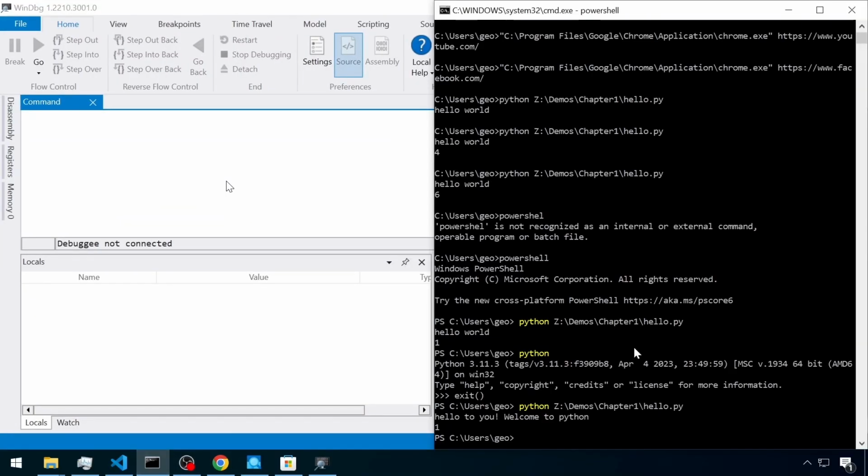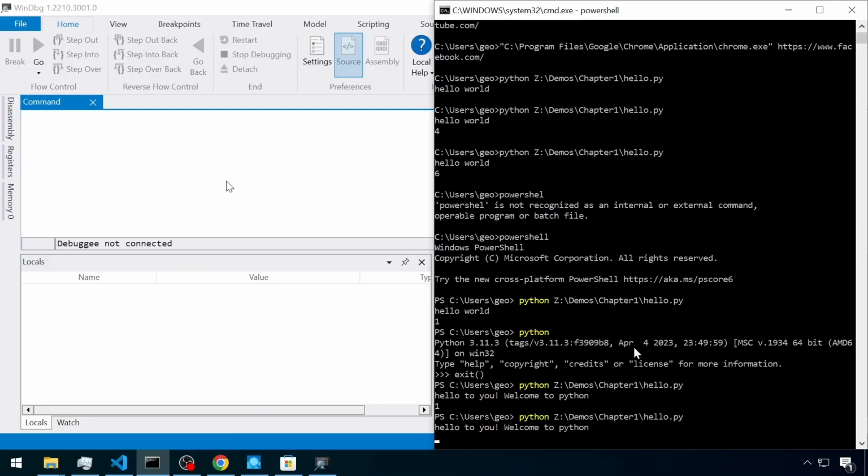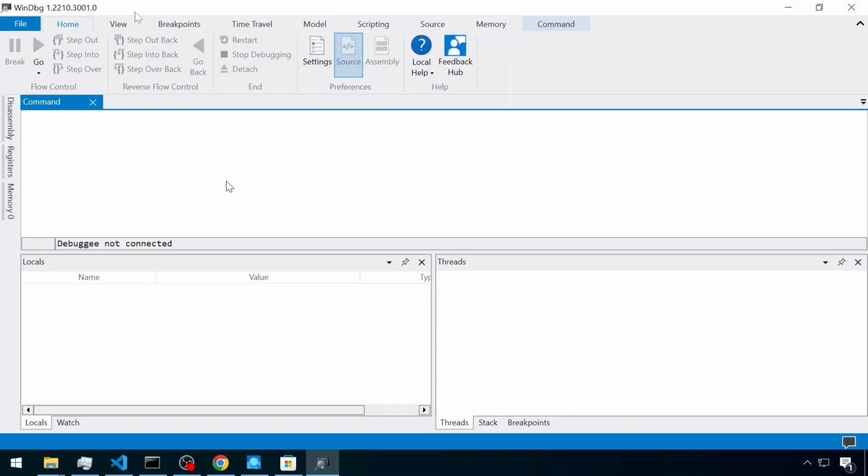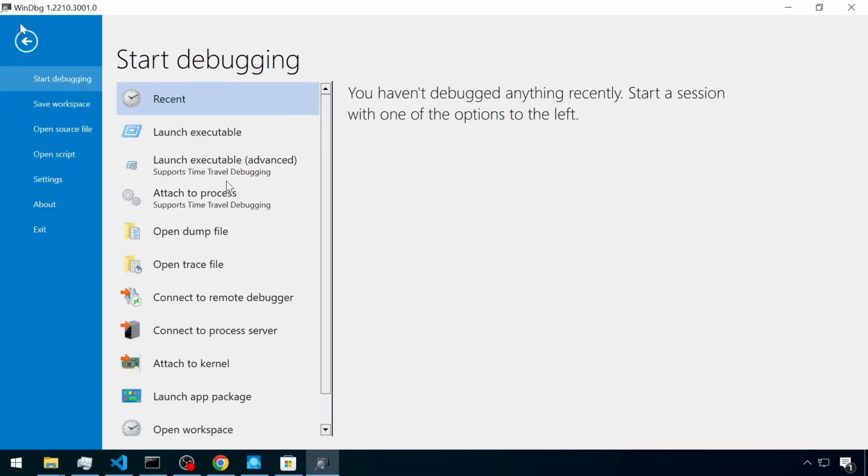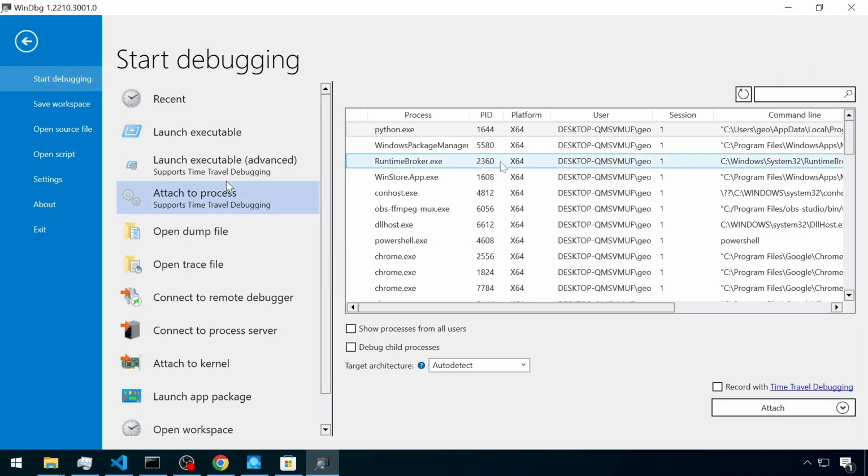What I'm going to do is execute our Python program. It has executed the hello world and I have an input pending. That's why it has not exited. So I'm going to explore that particular program from the debugger. I'm going to attach to that Python.